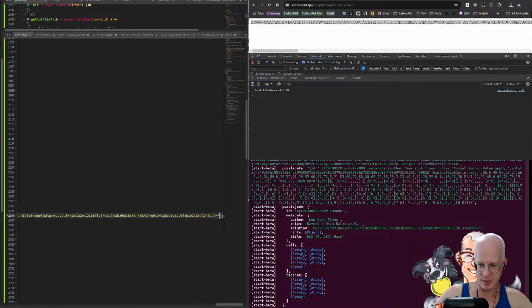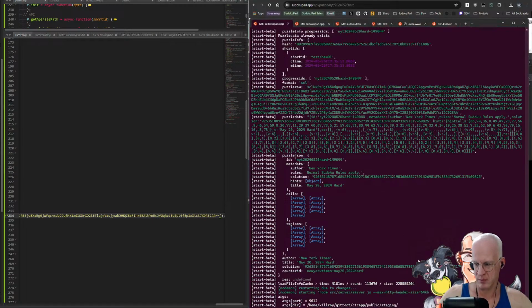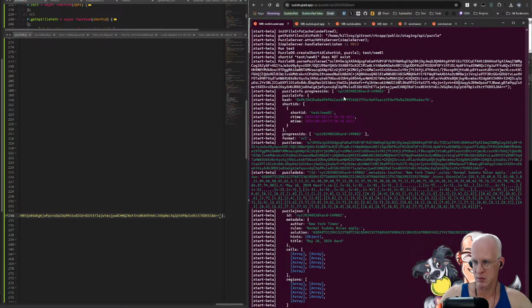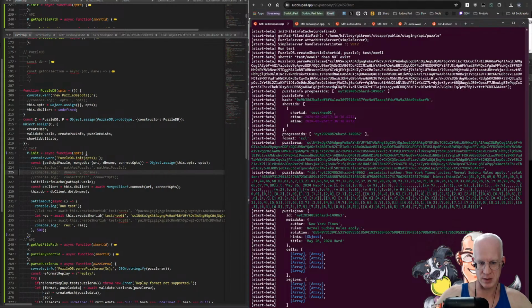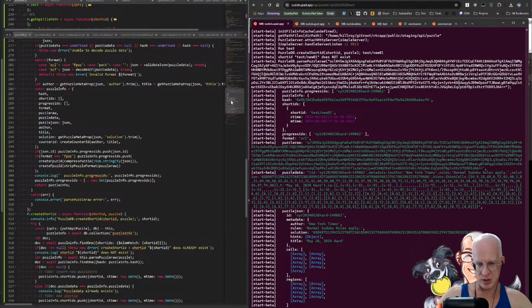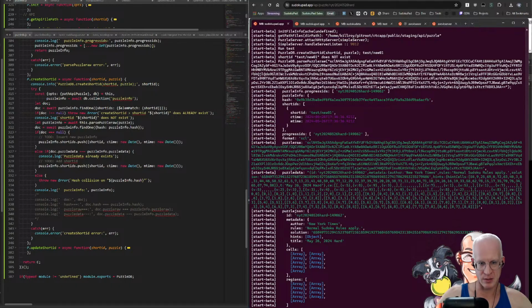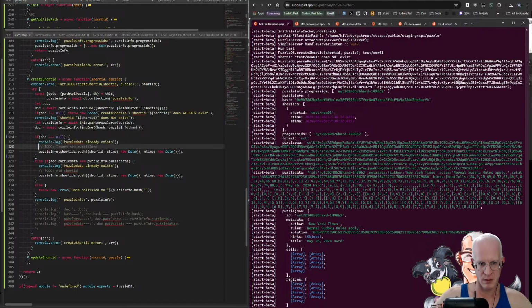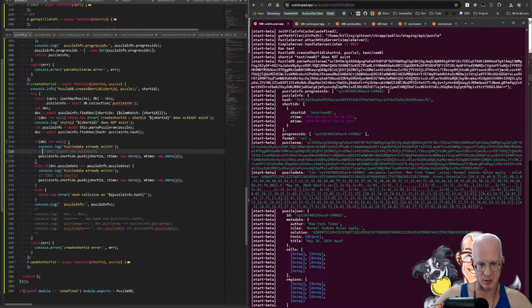That should definitely not exist in my local database. Boom. Does not exist. Here we go. So short ID does not exist. Step 2: puzzle should not exist. Puzzle data already exists. Console log. Let's just log this.